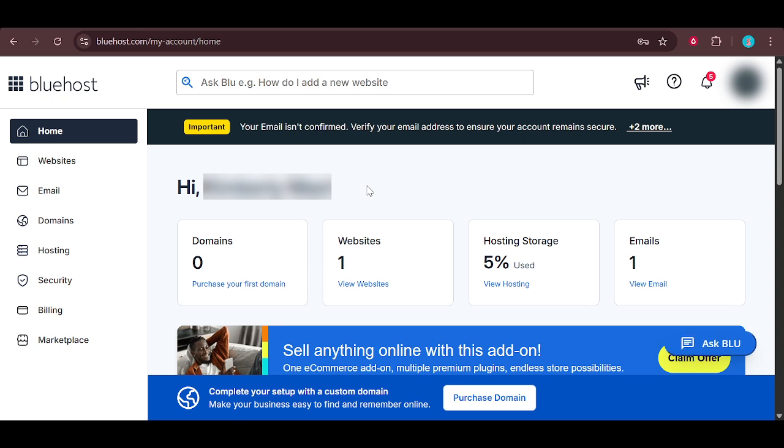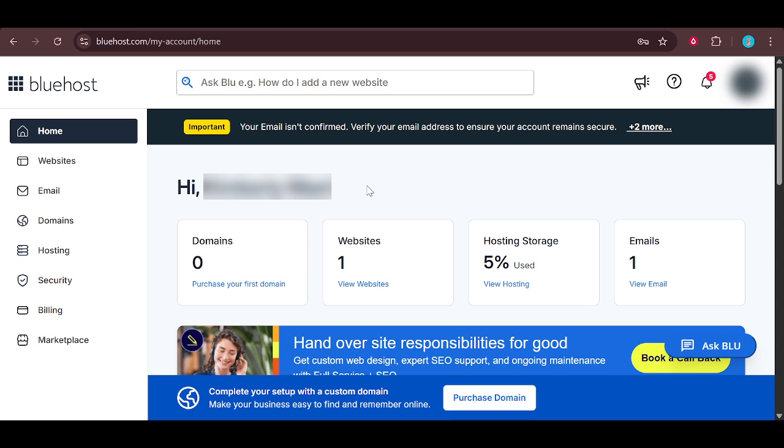If you ever have trouble logging in, double check that you're using the correct email and password associated with your Bluehost account. Also make sure your caps lock isn't accidentally turned on, since passwords are case sensitive. If you can't remember your password, use the forgot password link on the login page to reset it before moving on. Once you're signed into your Bluehost account, you'll land on the main dashboard.